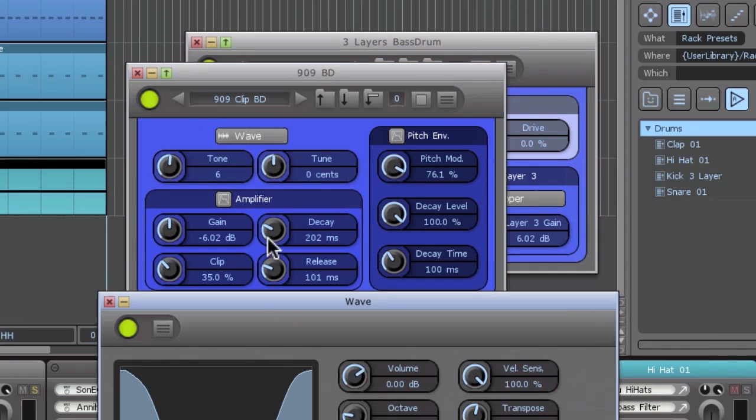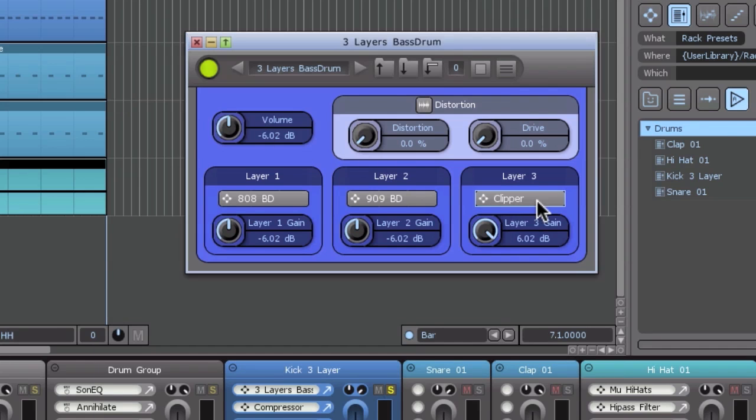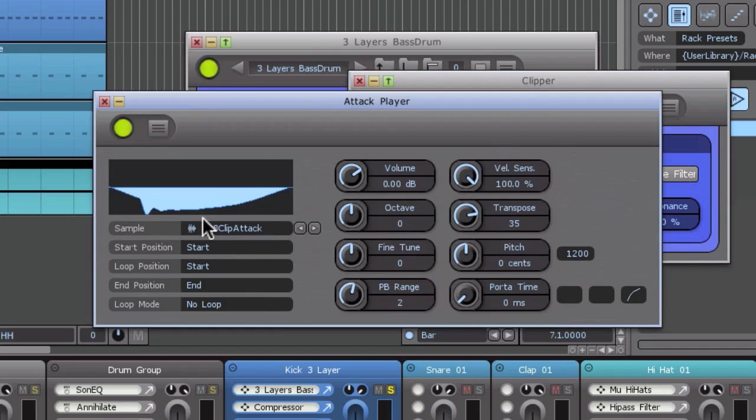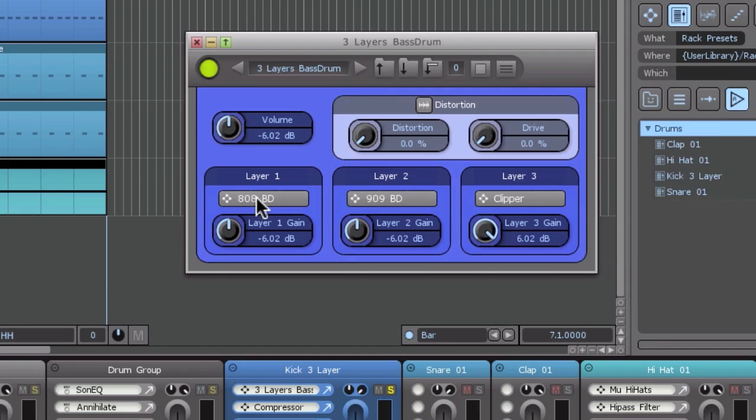Same thing, you can adjust the waveforms, change all of these parameters, and it has a clipper, which has another wave player. Really simple. You can adjust the waveform in here as well. And these basically all play their own little part in creating this bass drum sound.